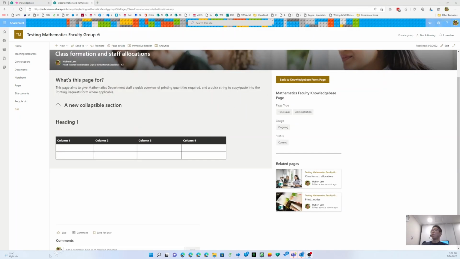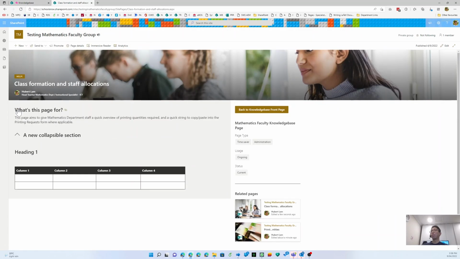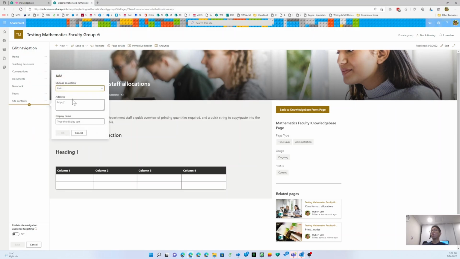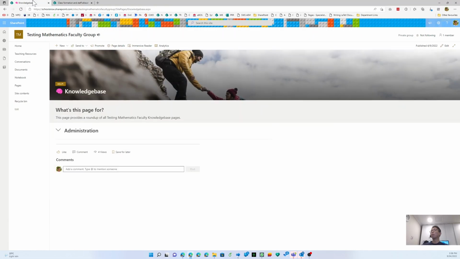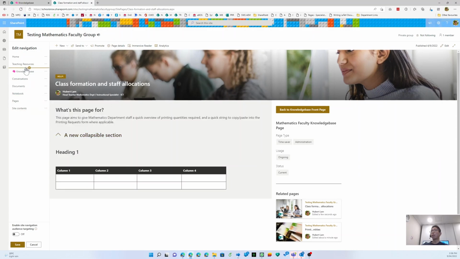Now, the final step of making this knowledge base page work for everyone is to, of course, update your navigation on the left-hand side. So we're going to edit this menu here, and we're actually going to add a link. And what we'll do is we'll quickly just go back to the knowledge base page here, and we'll copy that link, paste it in there, call it knowledge base, and we'll actually give it the same brain emoji icon. Click OK, and then just drag this back up and save it.